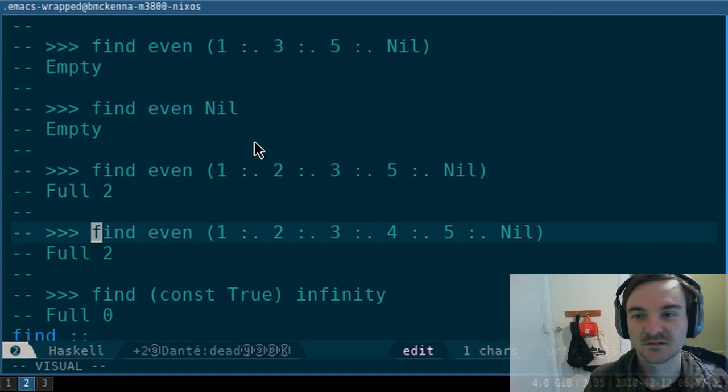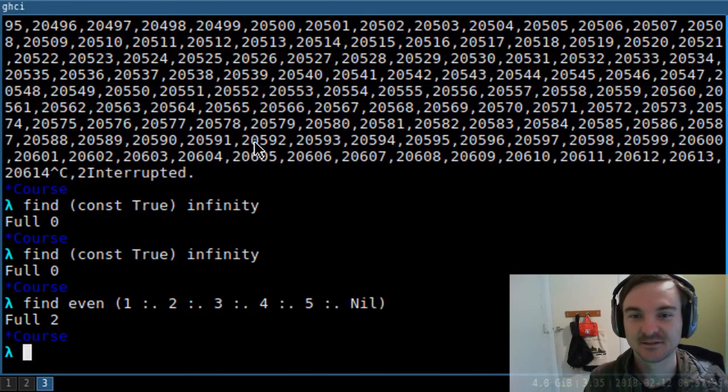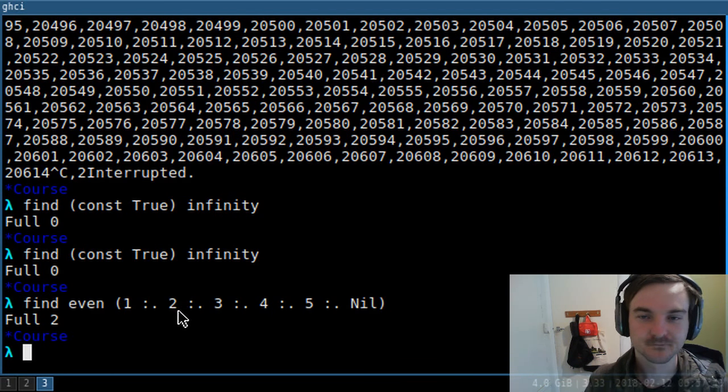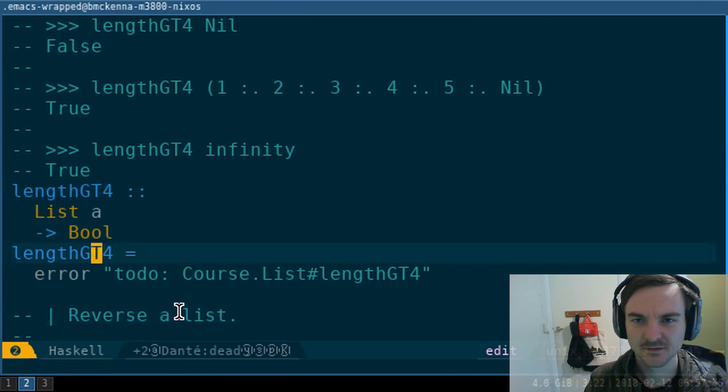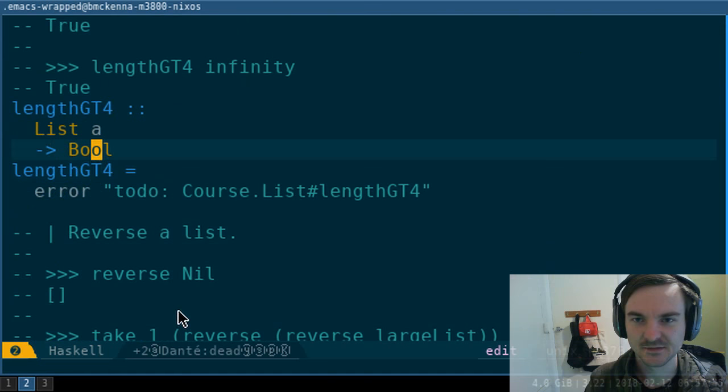Probably should also just demonstrate that it actually does work. There you go. So it's found two, which is the first element that's actually even. Cool. So hopefully that makes sense. Let's go through length GT4. There's a couple ways to do this.